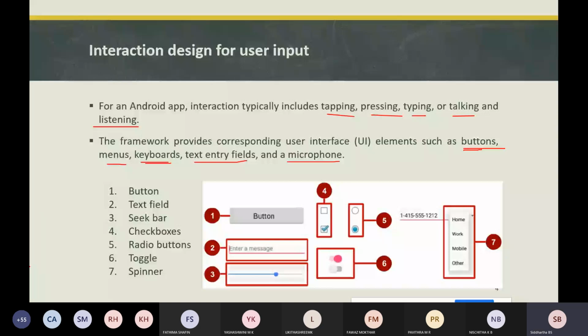Some of them are, like, a button. This is a text field, and this is a seek bar. The seek bar will be used for your video or audio player. This is a checkbox. These are radio buttons. This is a toggle, and this is a spinner. So we will learn these. Next, we are going to learn input controls.